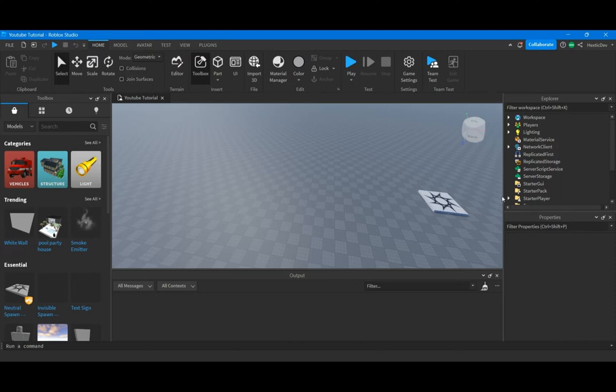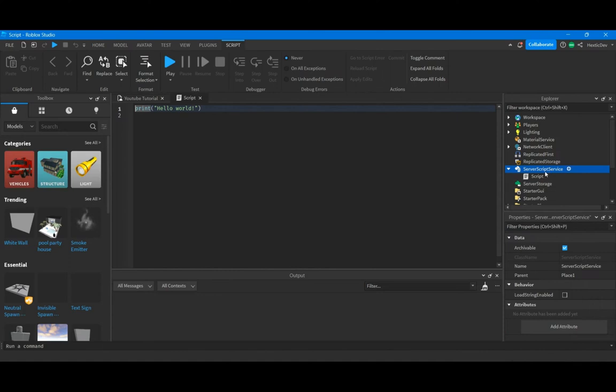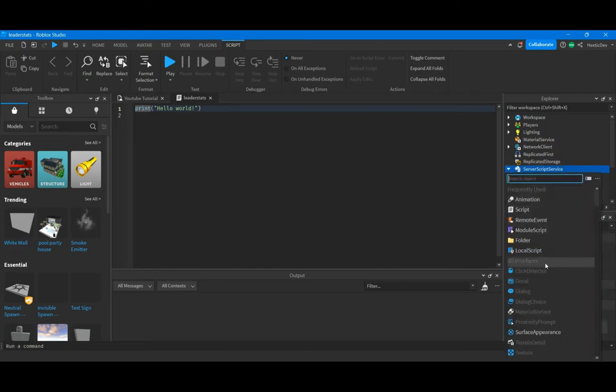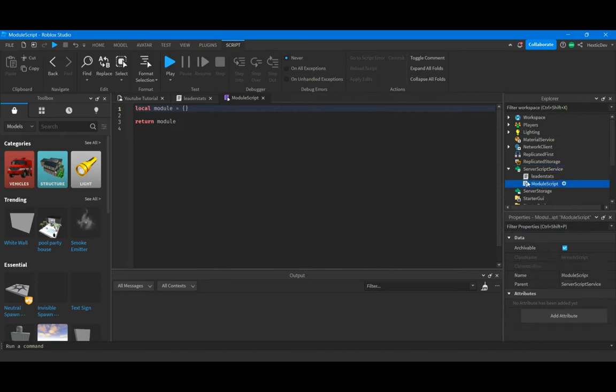So what we're going to do is go to ServerScriptService, press the plus button, and insert a script. Rename your script LeaderStats, and we'll leave that and use it later. We're going to insert a module script now. You can rename it whatever you want. Today, I think we're just going to do Tutorial.